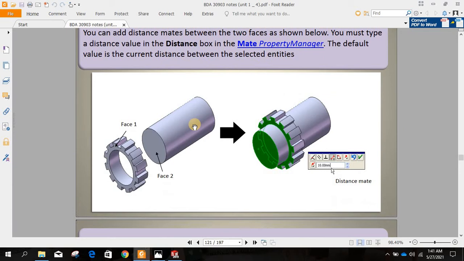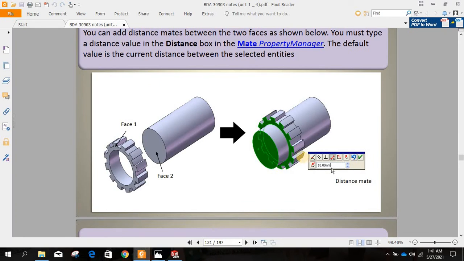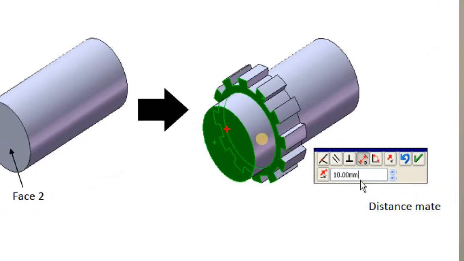Okay, we can see the example is a shaft and gear. We can see that there is some distance between the base of the surface of the shaft and the face of the gear, about 10 mm. So now let's do it.